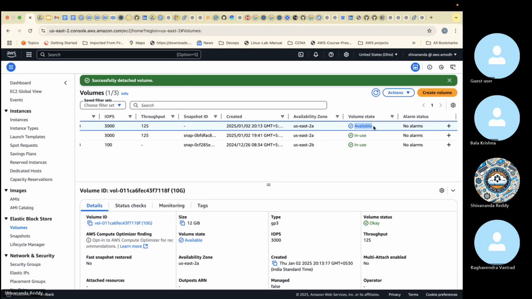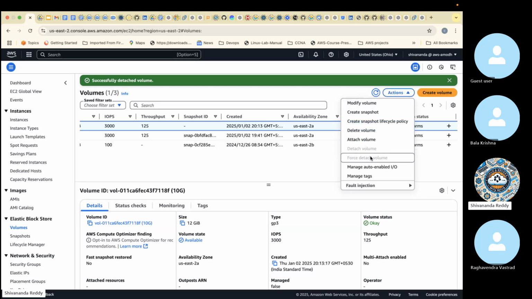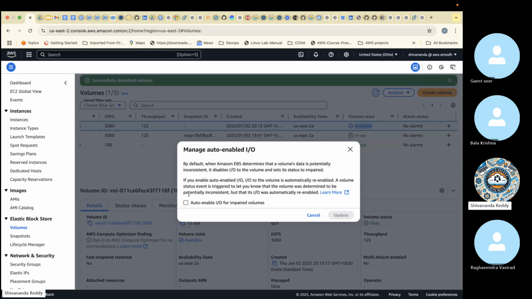Sometimes this detach option won't work. At such a moment, we can use the force detach option. Then manage auto-enabled IO. Right now we have only 120, and the IOPS will be 3000 or something. If you want to increase that, then I can update it as auto-enabled IO volumes.